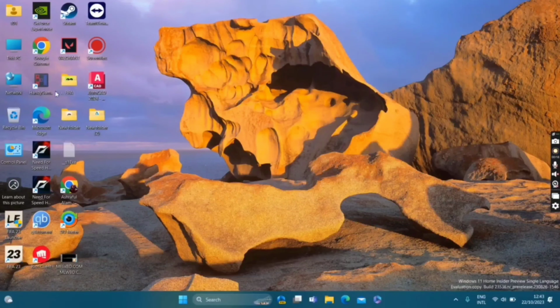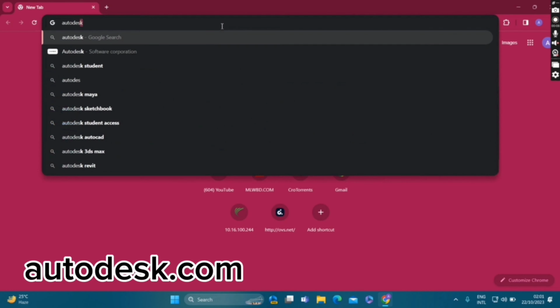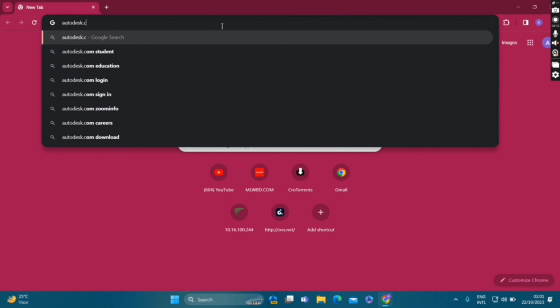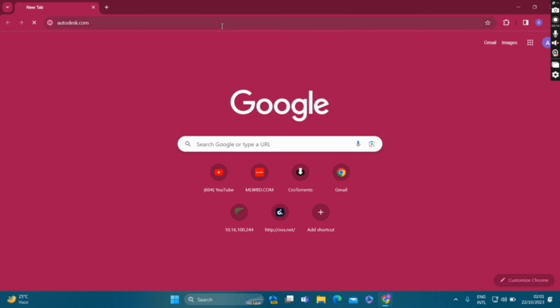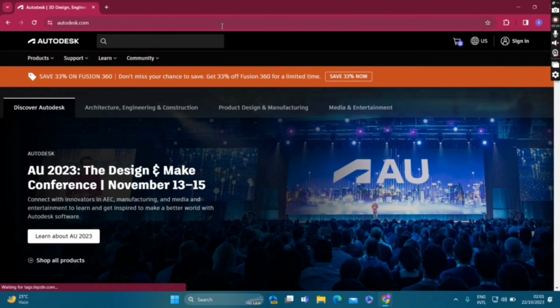So first of all, you need to open your browser, then go to the search bar and type autodesk.com. Here, autodesk.com, and search it. Then you will get an interface like this.